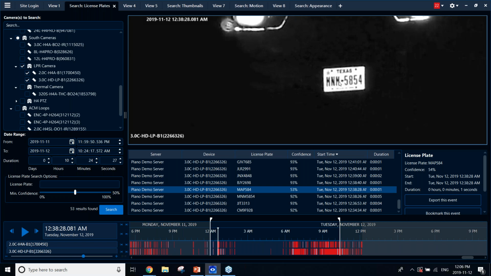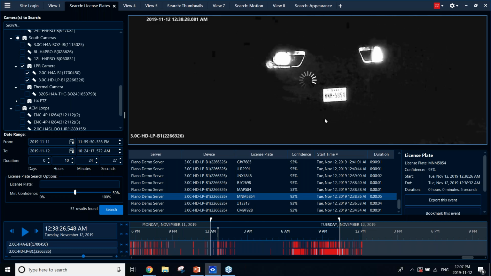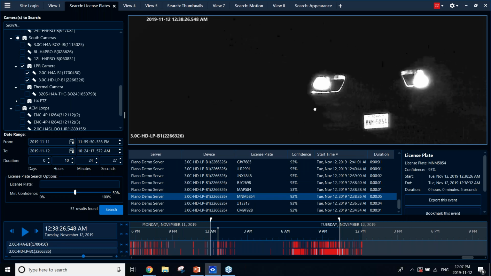Now, look at that. MMM 5854. We didn't get all that very well, did we? We didn't on that one, but look at the one underneath it. It looks like it's just a few seconds earlier, maybe. You see that? 12:38:26. So it's going to be a little sooner, and it's going to get a better read on the plate. So keep that in mind when you're looking at this.